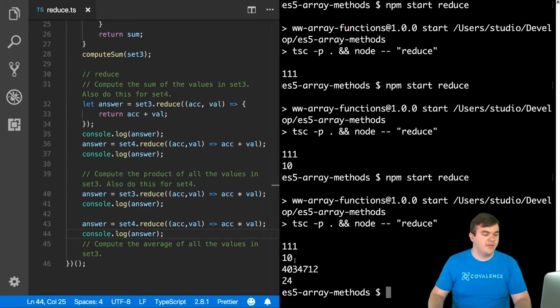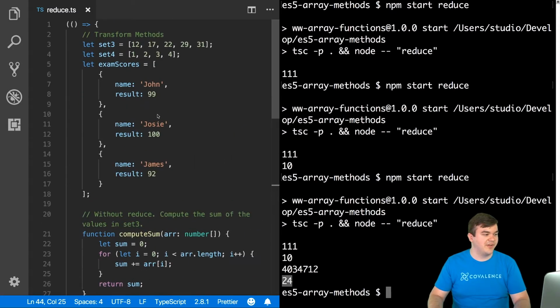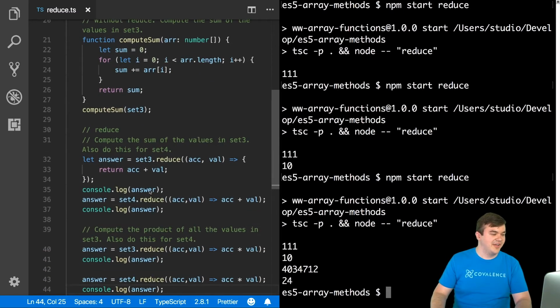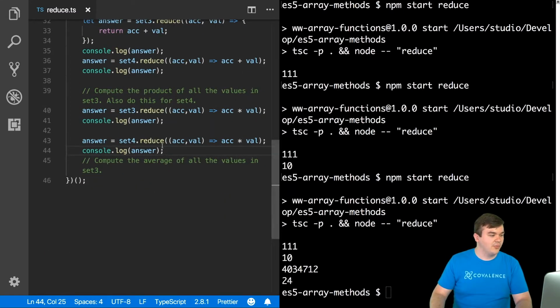So we've got 111 and 10 from the last time. The new result is 403, 4712. We'll just believe that that's true. The next one is 24. We should be able to verify that one. 1 times 2 is 2, 2 times 3 is 6, and 6 times 4 is 24, last time I checked. All right, so we've got that working. So that's how that works.